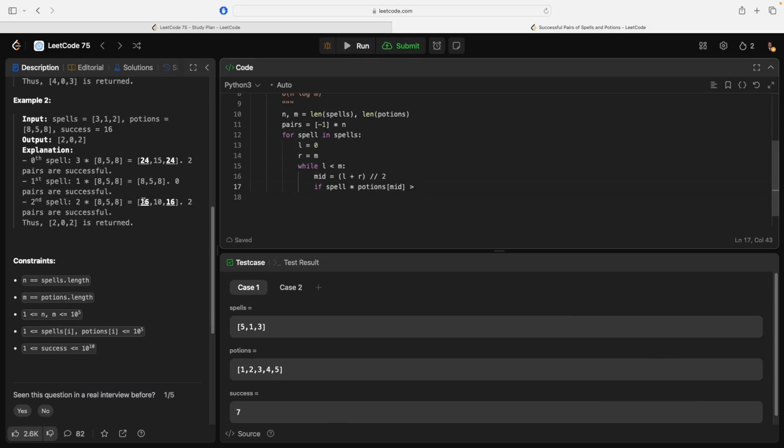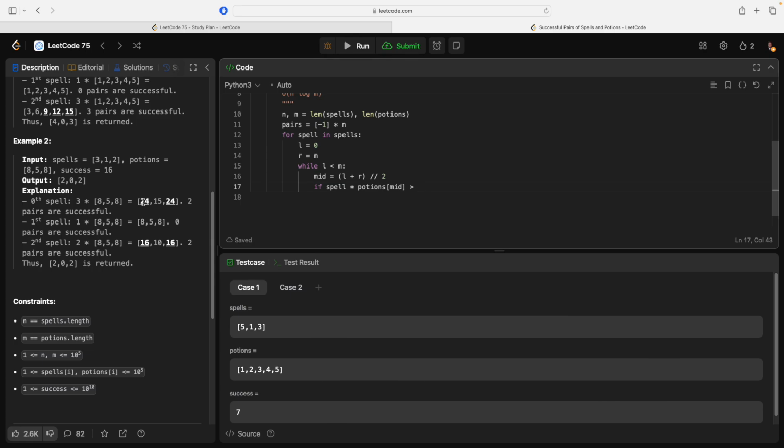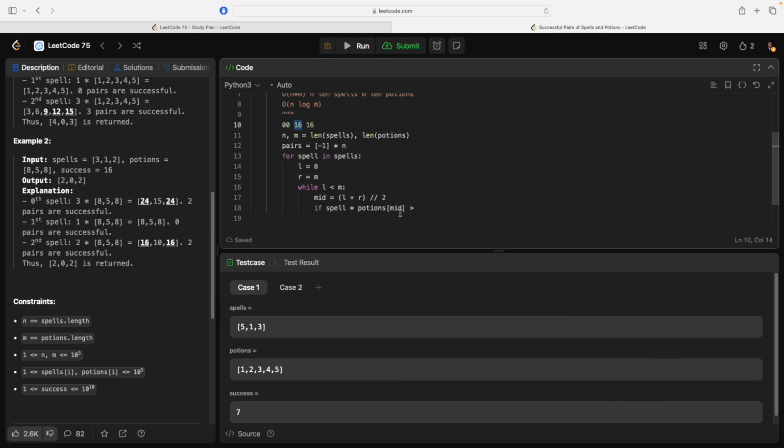So here's the thing. Are the potions unique? I don't think that they are. You can have multiple potions of the same thing. So we unfortunately can't just stop once we reach the exact success. Because you could have something like 0, 0, 16, 16, and you get to this 16 and assume all the potions to the right are greater. Well, you're forgetting about this 16 right here.